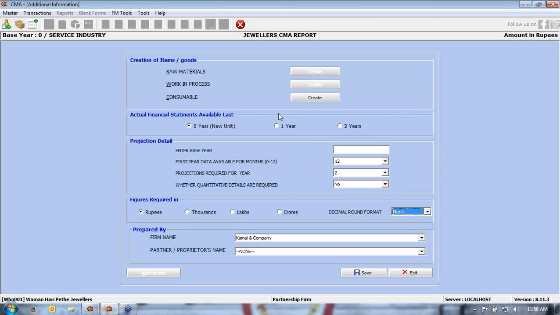Actual number of products you can create in consumable. Actual financial statement available last. If the client is old and you want to show the old figures of previous years, then you can enter here up to 2 years data with your actual figures. In case of a new unit, you can select here 0 or 1 or 2 accordingly.